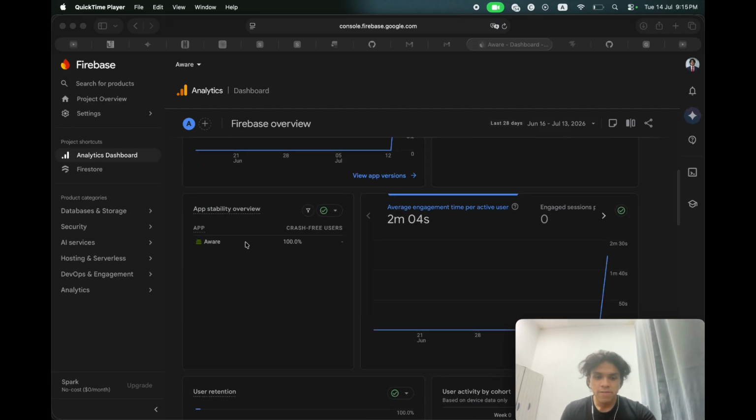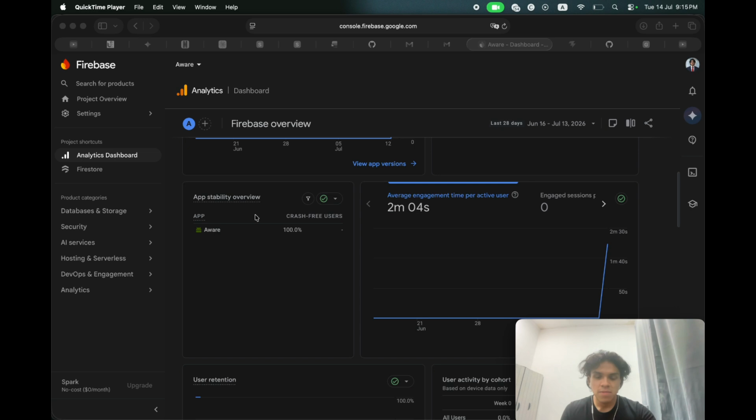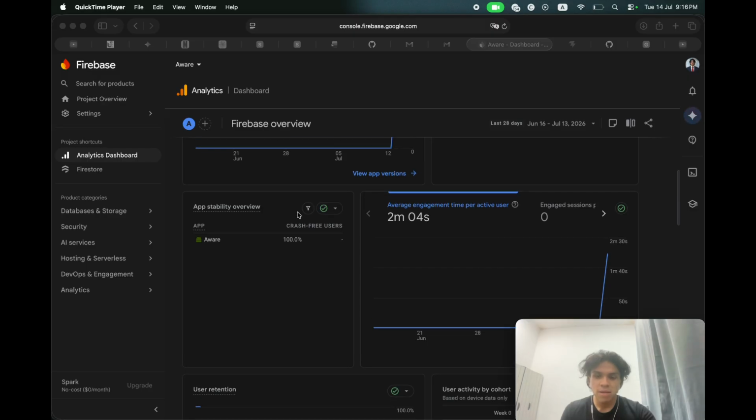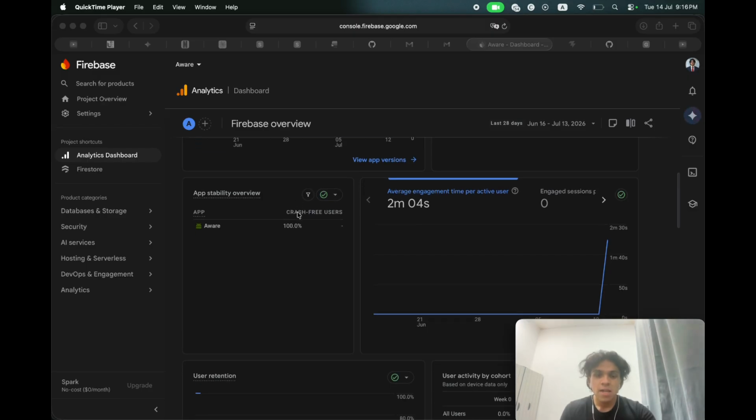Over on the left side here, app stability. This is perhaps the most important metric for our development team. Under the app stability overview, the application is registering 100% crash-free users. This proves that our implementation of the Google Maps SDK, location permissions, and real-time Firestore synchronization is robust and stable on the Android platform.